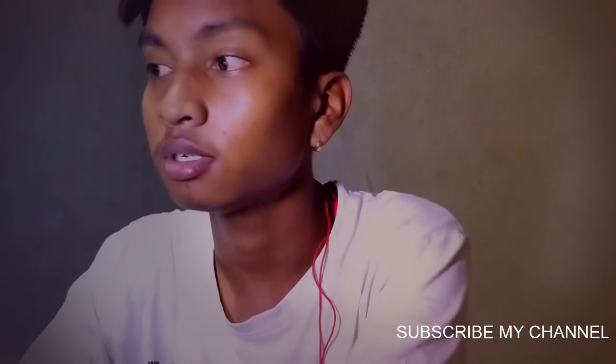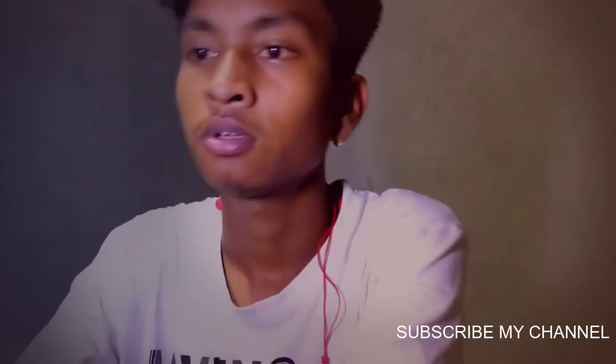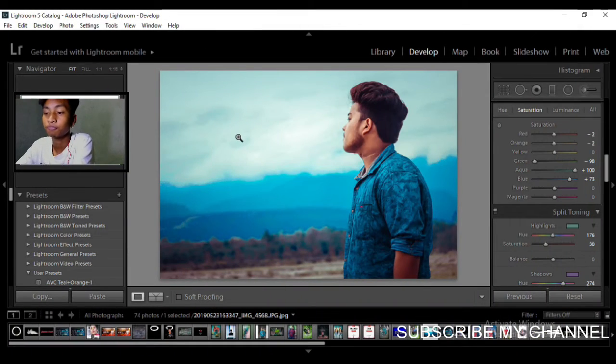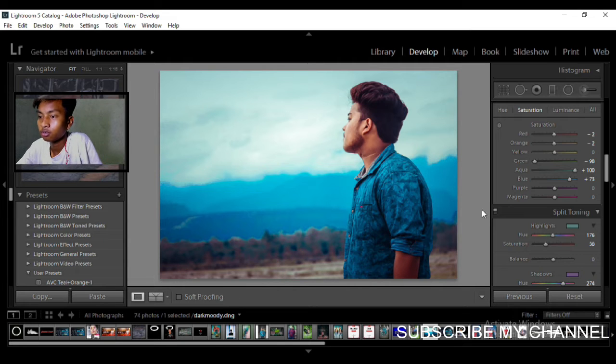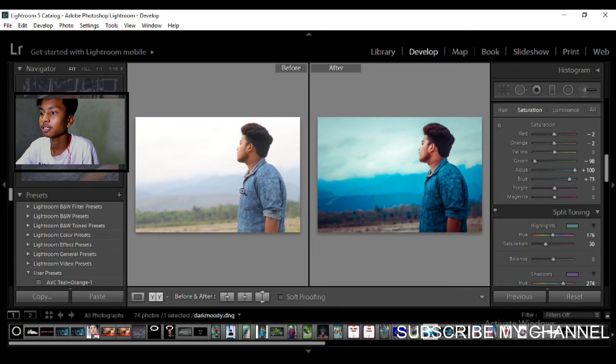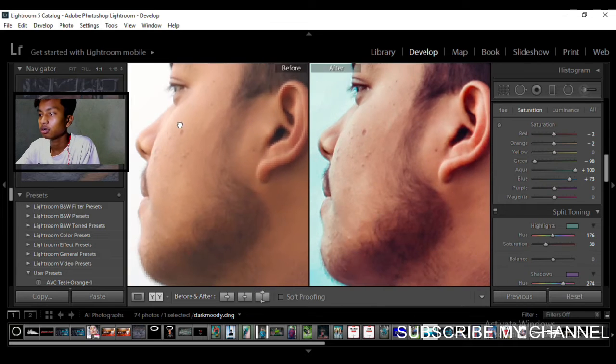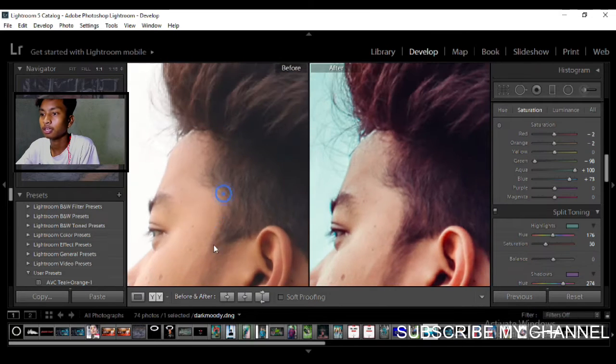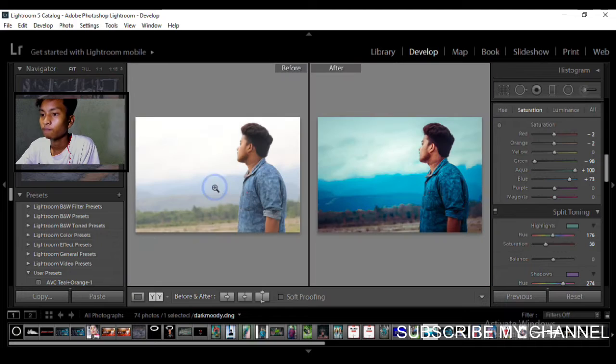Now come to the desktop or laptop user. So here you can see my preset used, and the real picture of this is, let me show you like this. This is the original and this is edited, and this preset is made by me only. It is very simple to do. And once more, this is the original. I haven't focused on the skin tone. I just focus on the area which looks good.